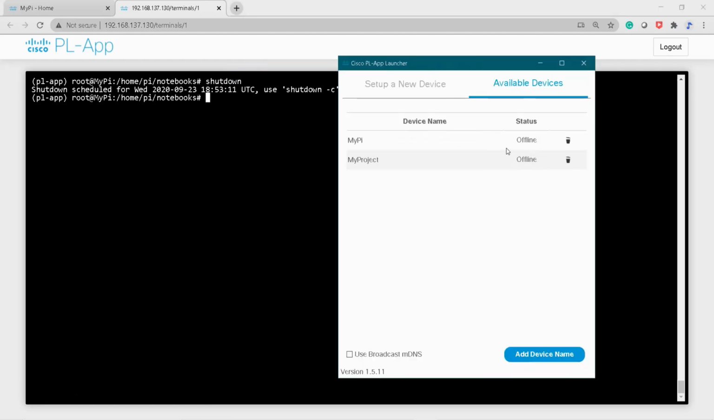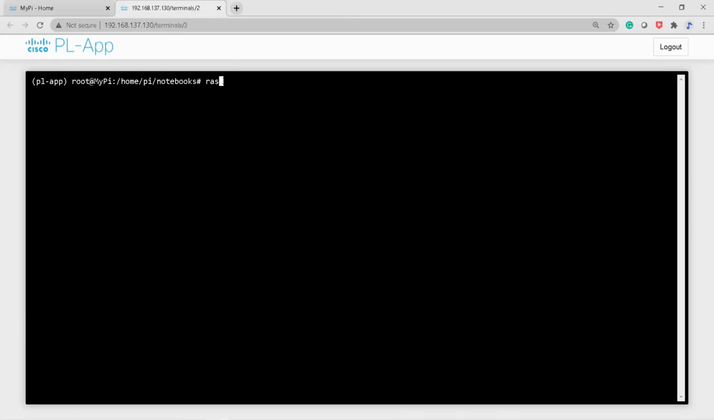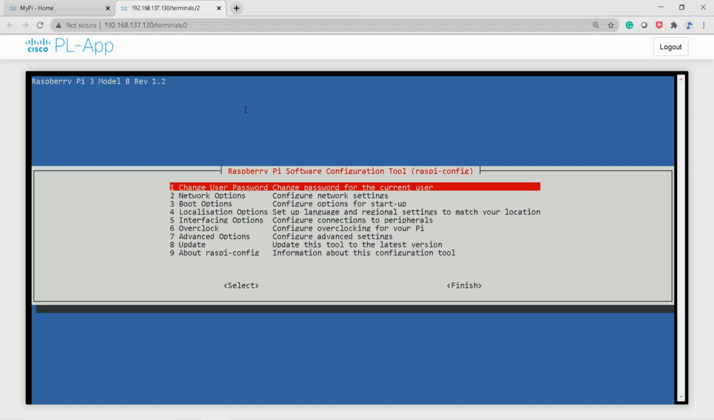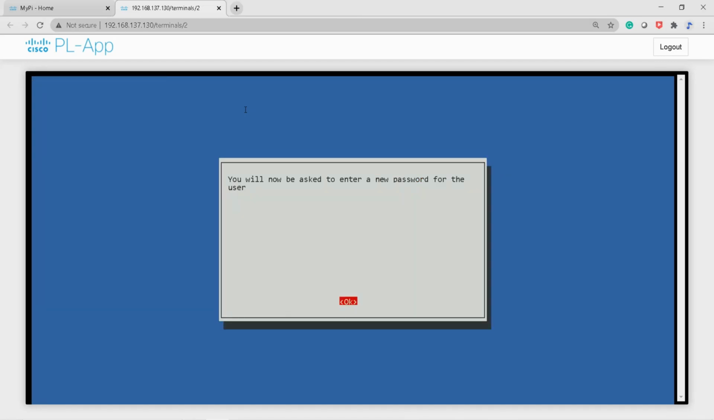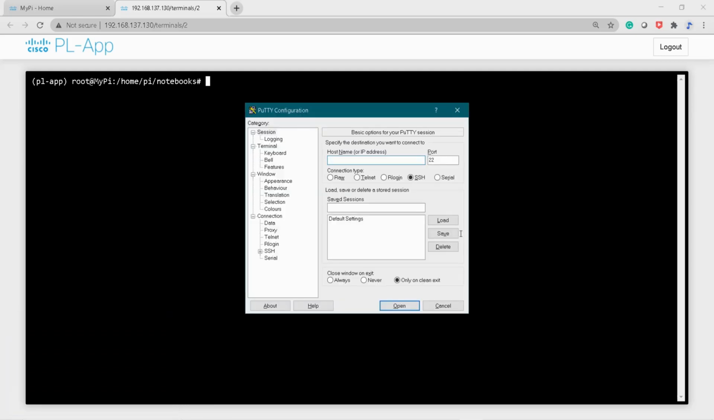So now everything is done. I am going to shut down and restart it. Now my Pi is restarted here. Connect. So again it has been connected. So now raspi-config to explore some more things. Here you can see change user password. So I am giving a new user password for my SSH root. Password changed successfully. Now I am going to check with PuTTY.